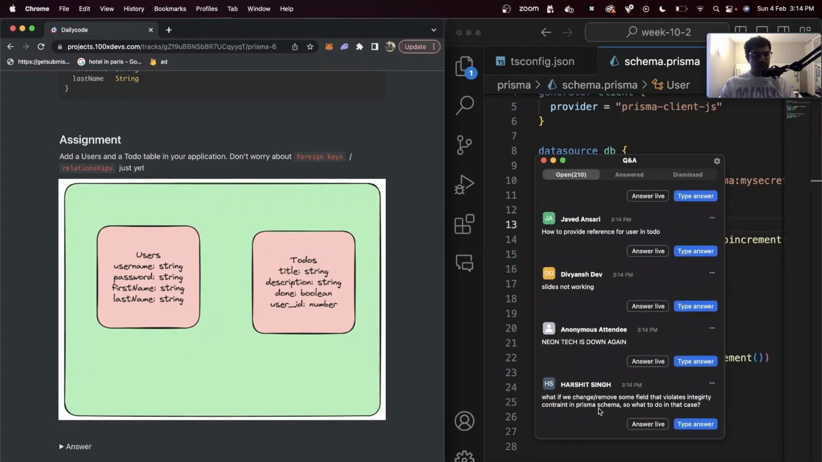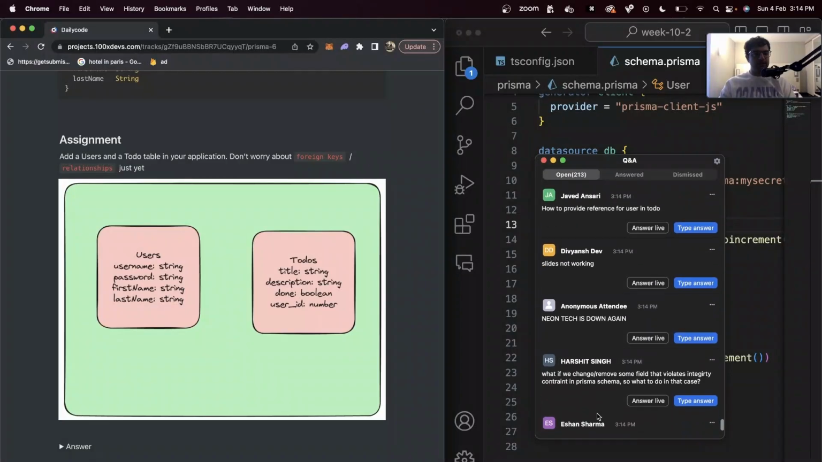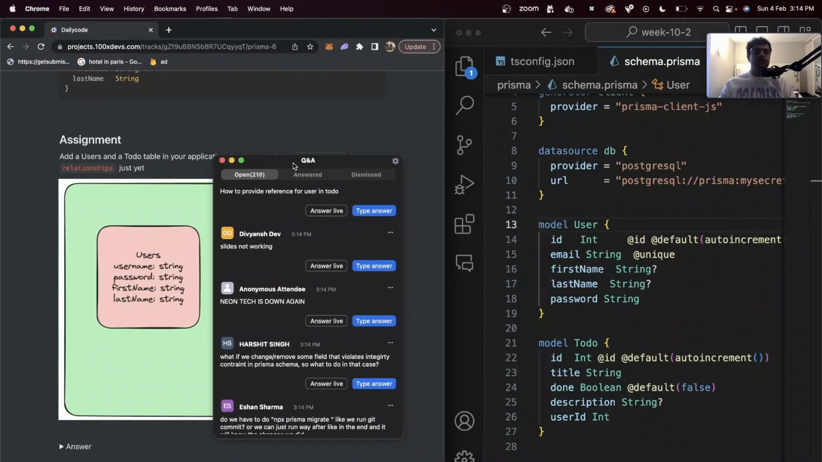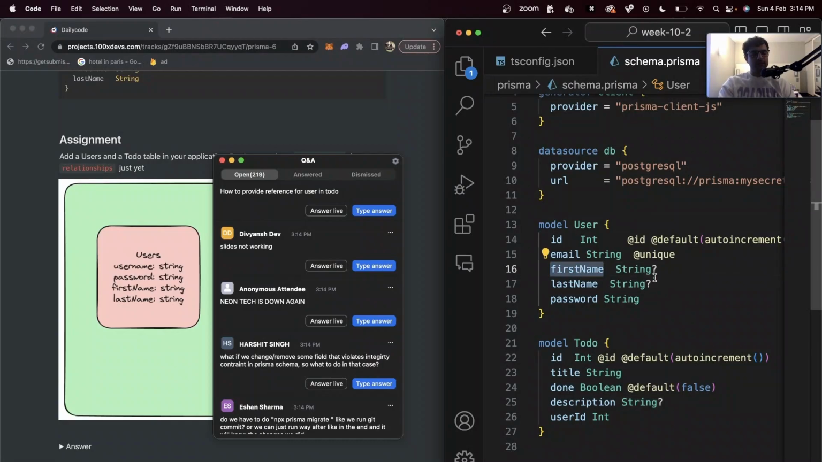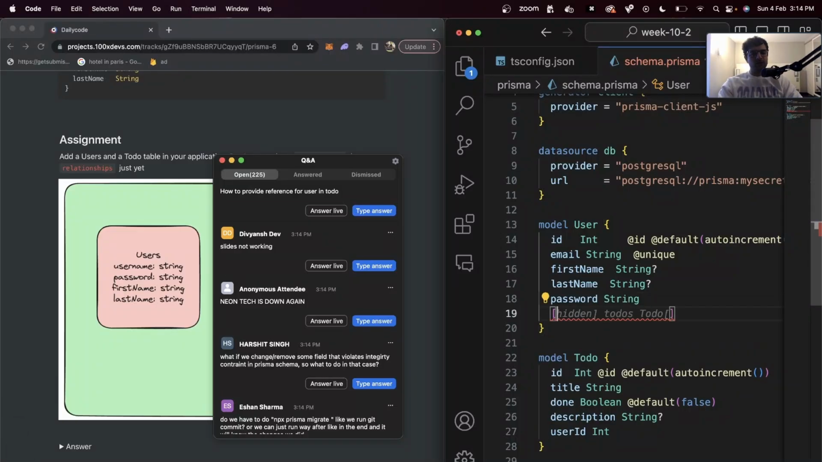What if we remove some fields that violate integrity in the constraints? So if you do something like this, okay, first name string, and then you say password string, and let's say I add this. I had a schema, we have some data in there, and then I add a phone number. And I say it's required, it's not optional. And if I try to migrate my database, it'll give me an error. It'll say, okay, bhai, there are already entries in there for users who don't have any phone numbers. What value should I put there? So you actually have to give a default here, and only then will it work.